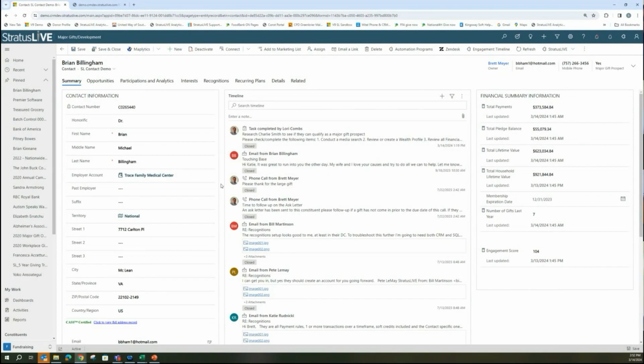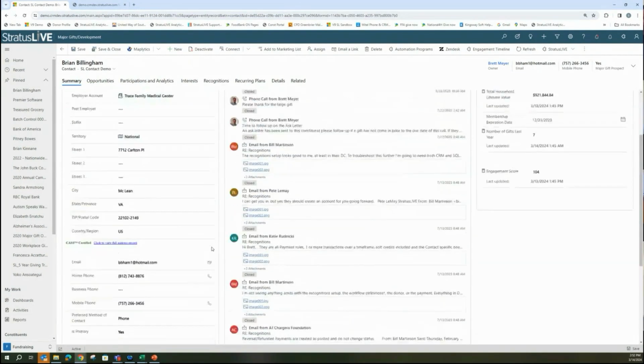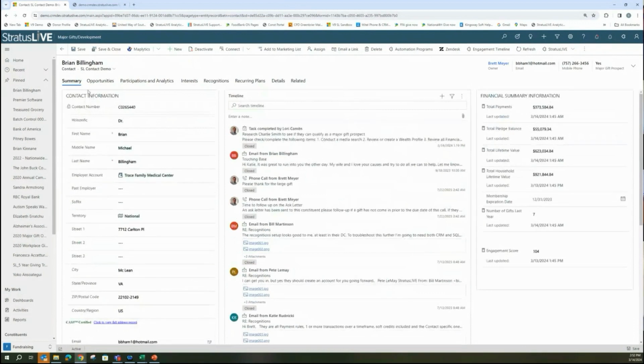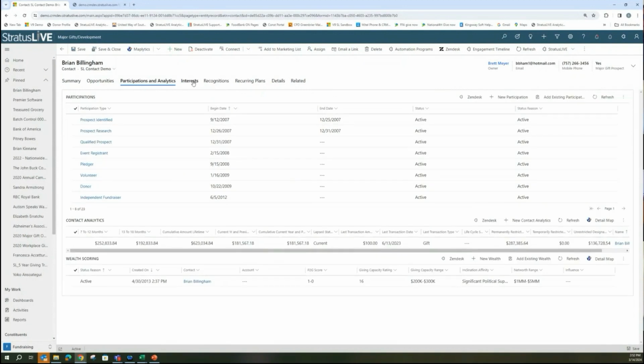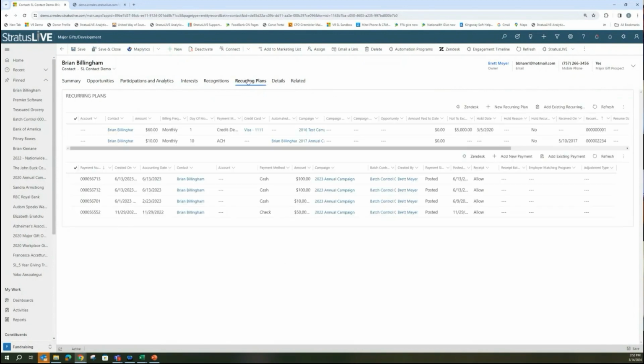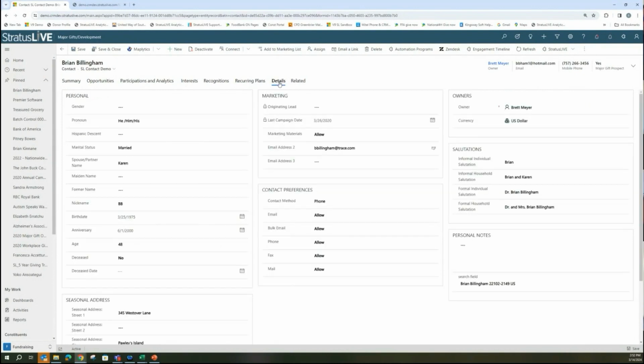One thing is the forms have now reduced the scroll, and we now have what I would say are tabs at the top. So if I want to see participations, interest, or recurring plans, these are just tabs now that we have right across here, and then details. So instead of that big long scroll, you're now able to go right to the area that you want to go to. Your related items are on this little tab called related.